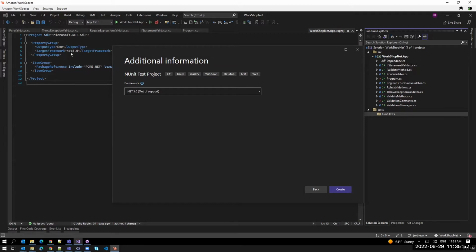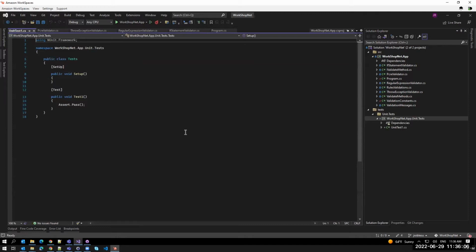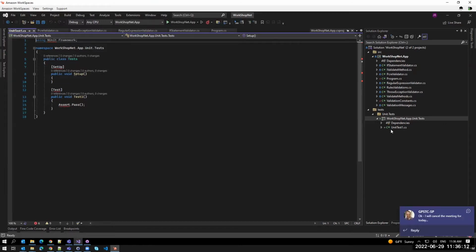Yes, it's Framework 5. Look here, I'm using this framework for now. It doesn't matter if it's not off of support. Okay, perfect. So as you have seen here, I'm creating the project. By default, the template adds a new class here, okay, with the default things that we have to use.